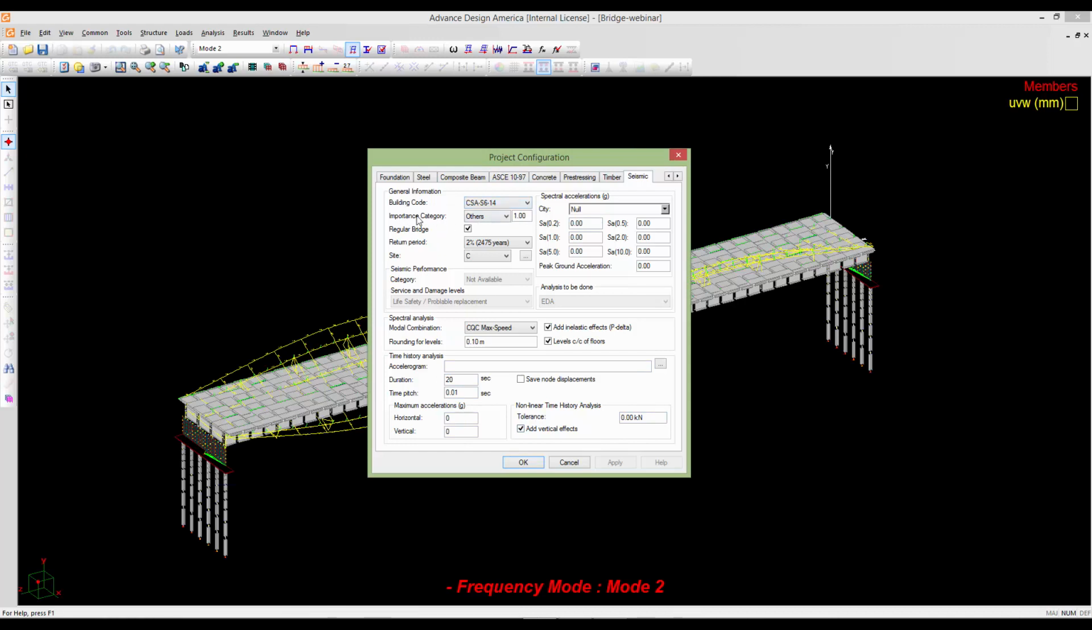Here you can choose the importance category of your bridge. So let's define it as a lifeline. It's a regular bridge. Here you can select the spectrum that you are going to use. So you can have 2%, 5%, or 10% of probability. So let's use 2% here.